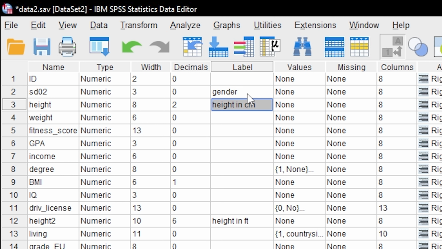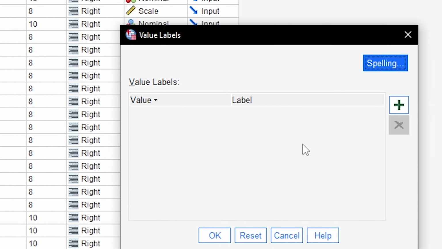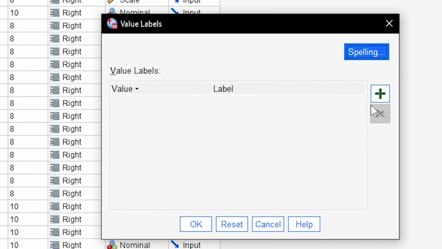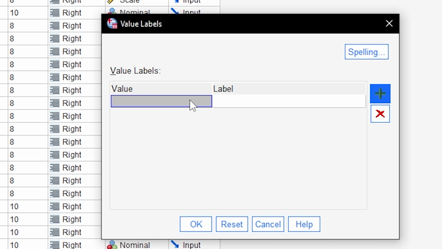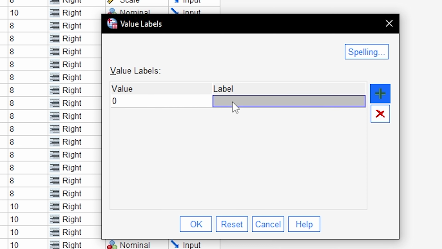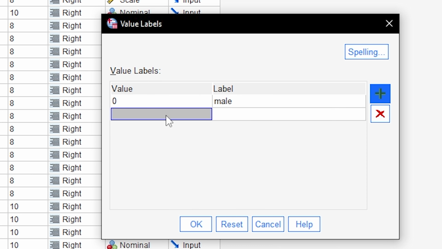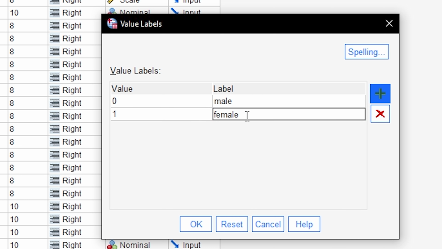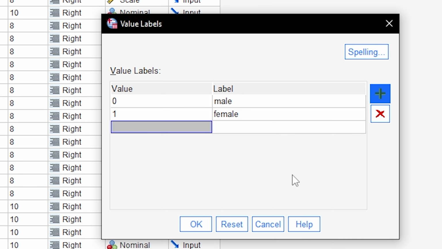For value labels, you can click the corresponding cell and a small button with 3 dots in it appears within the cell. Click it to open the value labels dialog box. To define a value label, click the plus on the right hand side and enter a value and its meaning, aka the label. For my SD02 variable, which holds the gender for my individuals, I know from my codebook that 0 stands for male and 1 for female. Therefore, I enter 0 as the value and male as the label. Furthermore, I will add 1 and female.